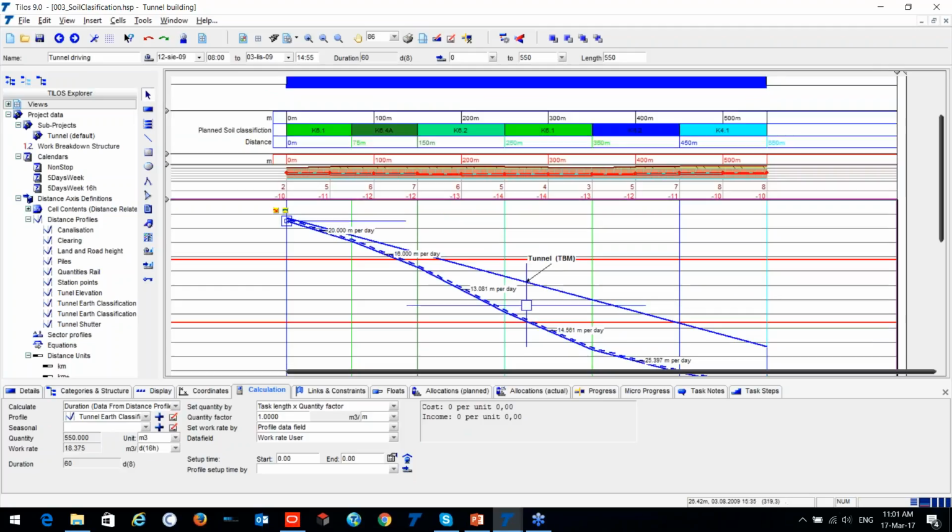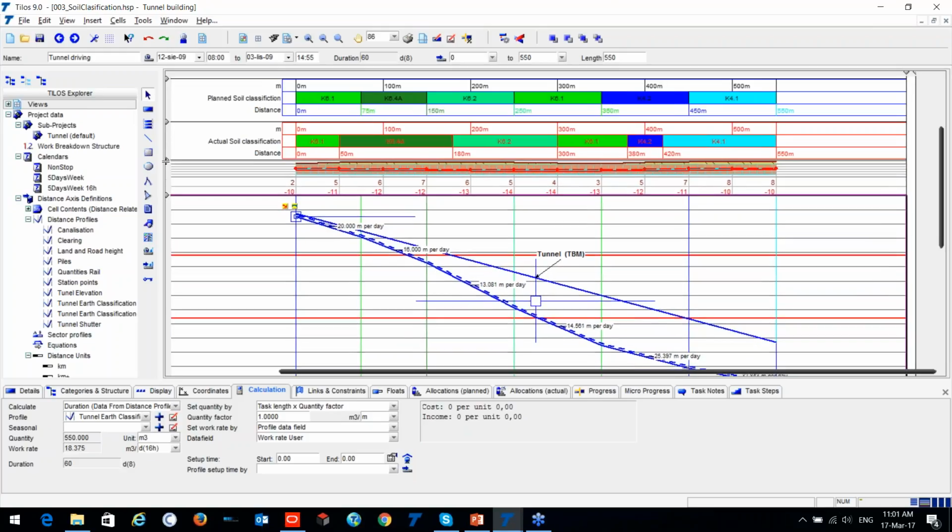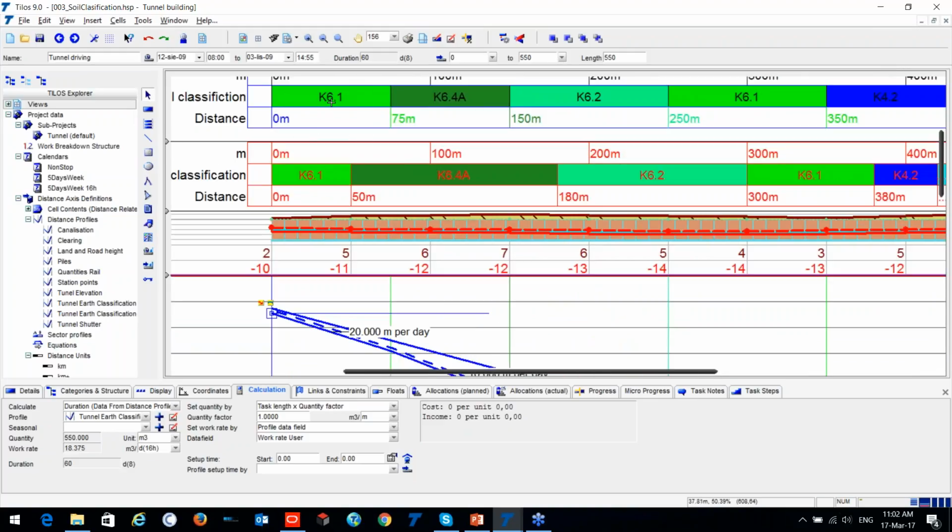Once you start the work, you do the geological test, and you have a slightly different soil classification. So this is the panel where you have the actual soil classification. As I said, for instance, from 0 until 75 you have K61 type of soil. However, when you do the actual, you find that K61 was from 0 until 50 meters, and from 50 meters until 180 meters, you have K64A.